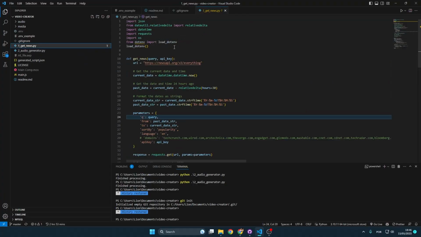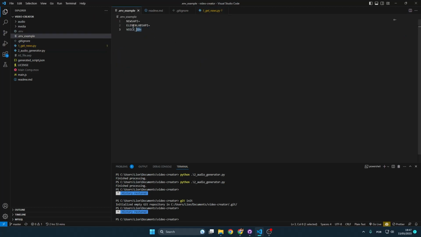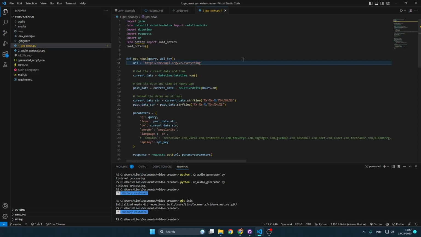It's a Python file that loads the .env. We have some examples here. You get the news API, you get the Elevenlabs API that will be used in the second file, and the voice ID that will also be used in the second file. Let's go back to this first file.